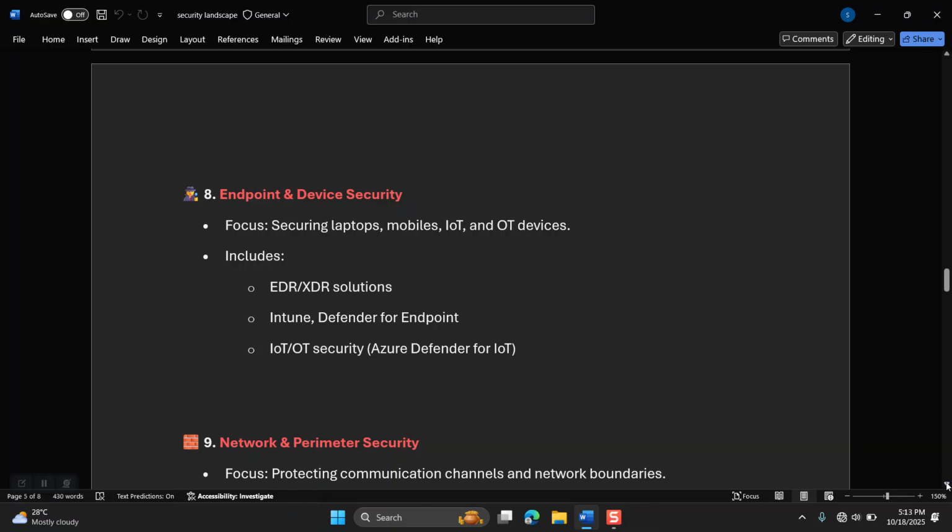Endpoint and device security covers EDR and XDR solutions. We are using EDR and XDR solutions to protect the endpoints and devices. We use Intune to protect the devices. We use IoT, OT security tools for our IoT. If you want to work as an endpoint security or endpoint admin, Intune admin, you need to study these things.